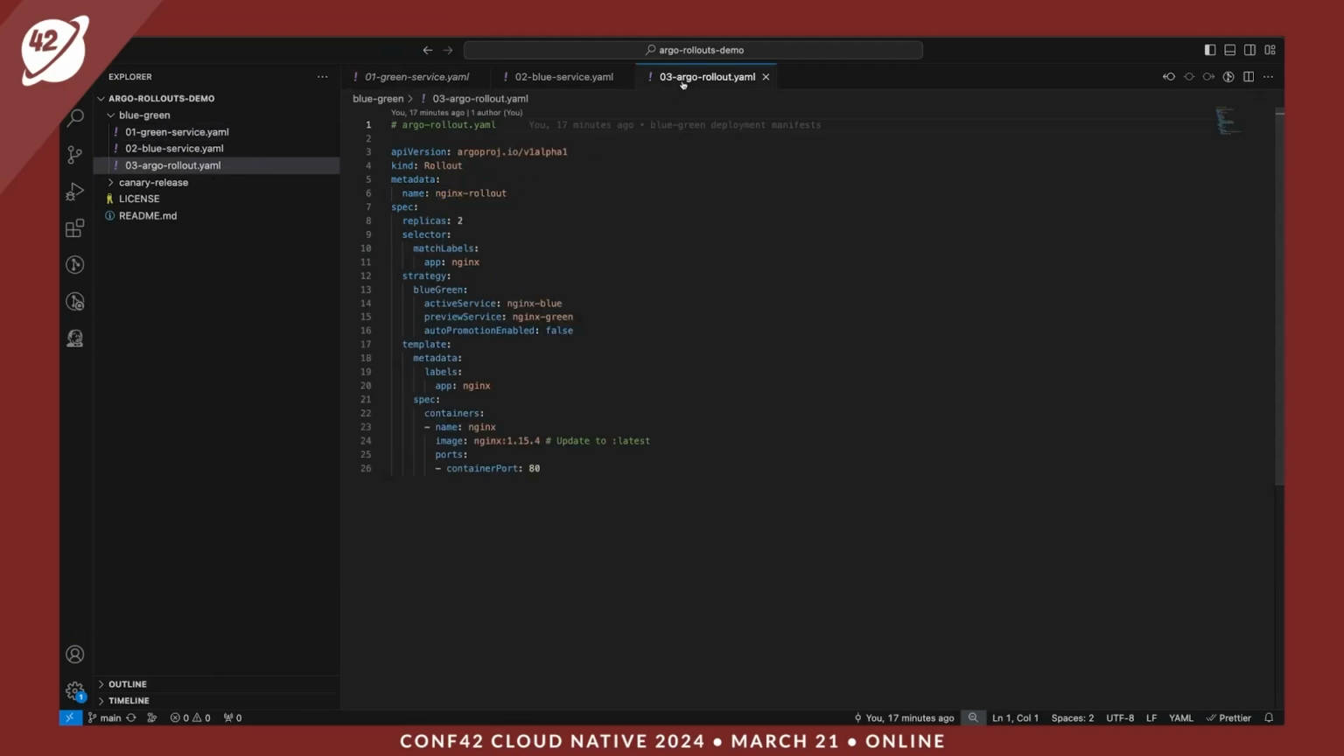Another file that I have created is the argo rollout.yaml file. Over here, we can provide the active service as well as the preview service. The active service is going to be the service through which the live traffic is going to be routed. And the preview service is the one which acts as a test bed for us.